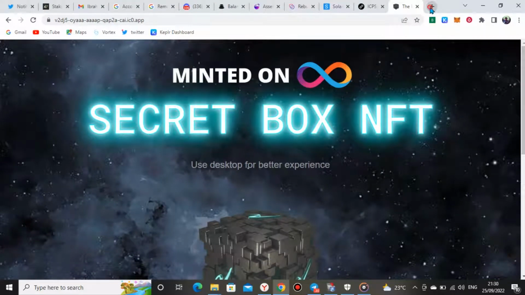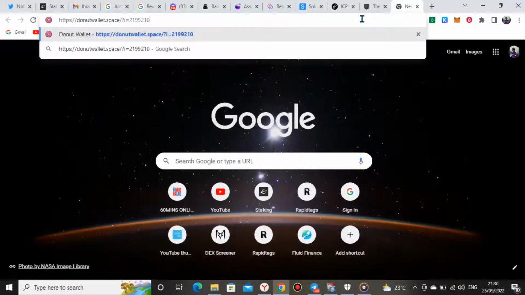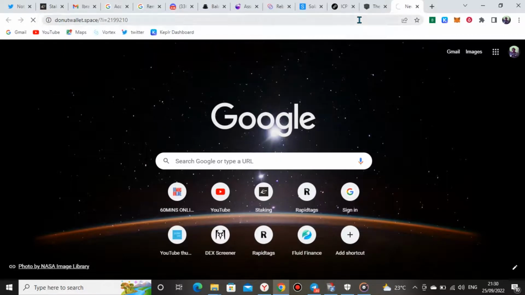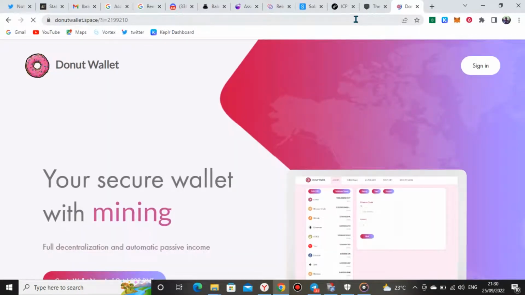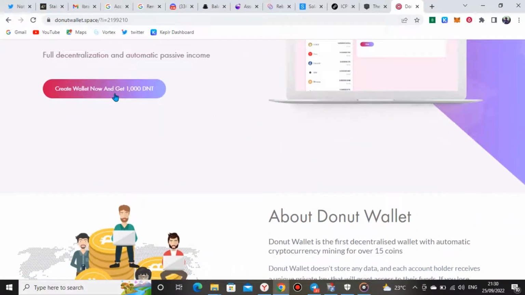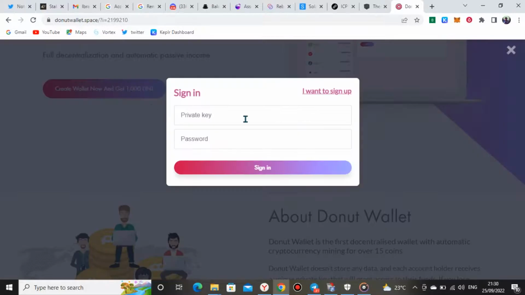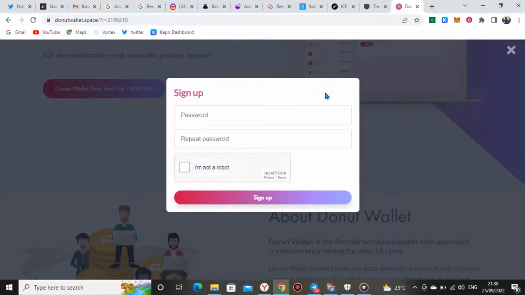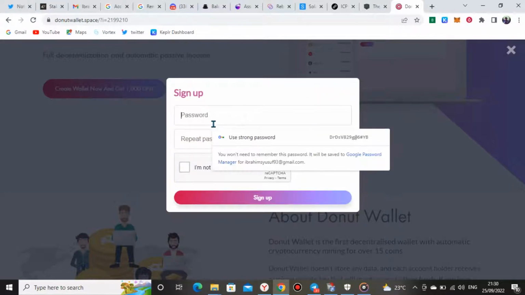Why am I closing this page? So now let me take us through how to go about signing up. Here, what you need to do is just create wallet now and get 1000 DNT. If you are signing in, you just input your private key and password. But here we have to sign up because it's a new account. Just do this.